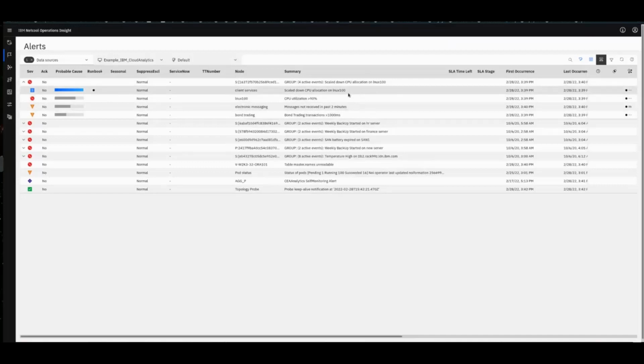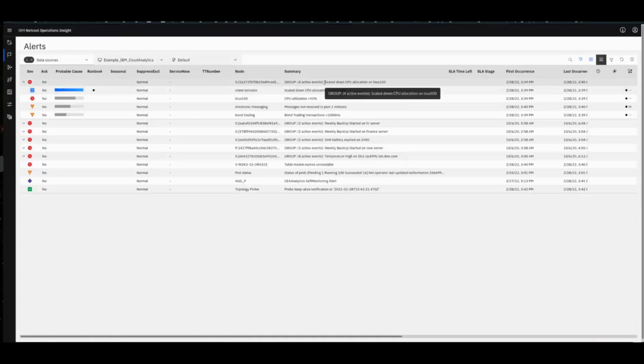If I look along to the left, I get a little bit of confirmation as to what the probable cause of this particular problem is, as highlighted by the probable cause column. And I can see that, indeed, the fact that someone scaled down the topology is probably the cause of what's happened here. So what to do about it? Well, the first thing I'm going to do is create a ticket.